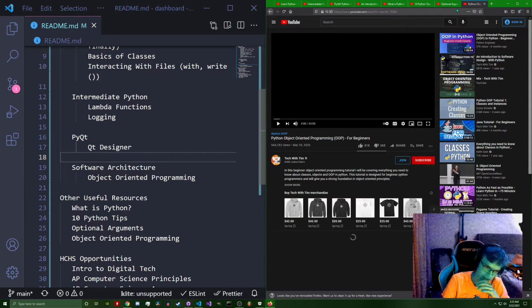And then lastly, object-oriented programming is pretty complex. It took me a while to understand what's going on. So if you just need some extra help with that, here's another resource about object-oriented programming, and this is more about its implementation in Python.